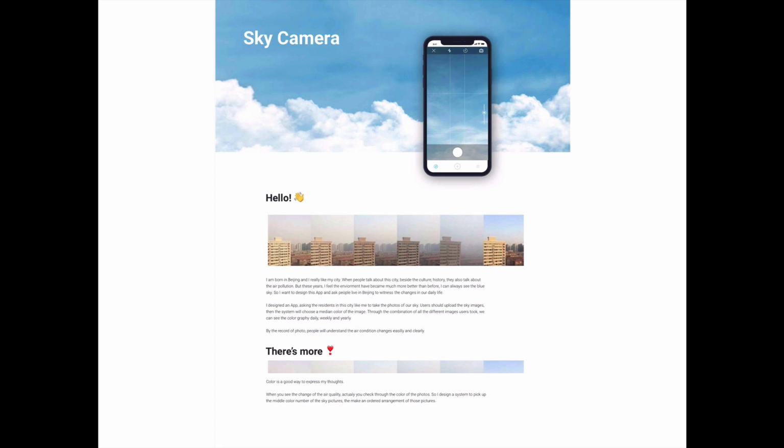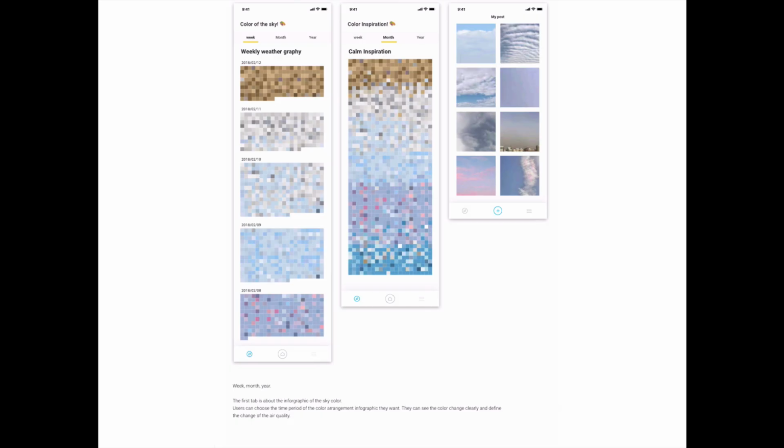This is my third project called Sky Camera. I grew up in Beijing and I really like my city. But when people talk about this city, they always mention air pollution. But in recent years, I found the environment has become much better than before. I can always see the blue sky. So I want to design an application to ask people to record blue sky in Beijing. By simply recording a photo, people can understand the air condition and the air pollution more easily.